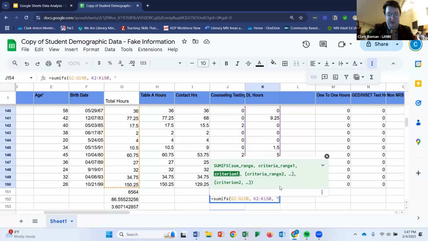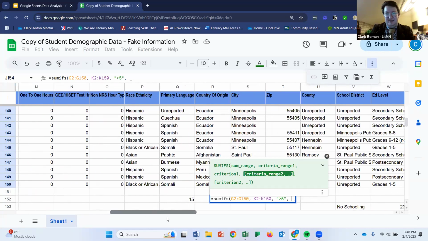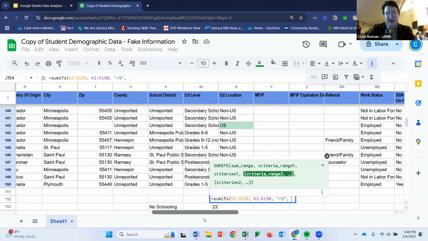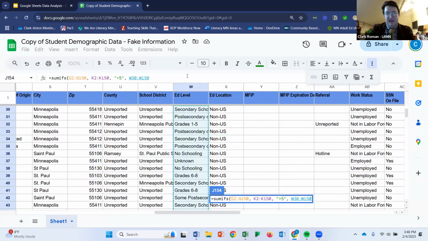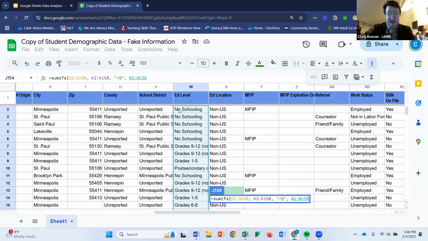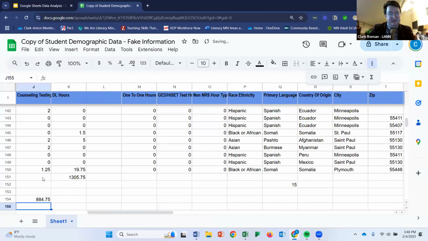And then again, greater than 5. And let's say we want one more criteria. Let's say we want the education level to be no schooling. And I'm curious, does that have any results? So we're going to pull in the second criterion range, and we're going to put in parentheses, no schooling. Okay, close my parentheses. We'll see what happens.